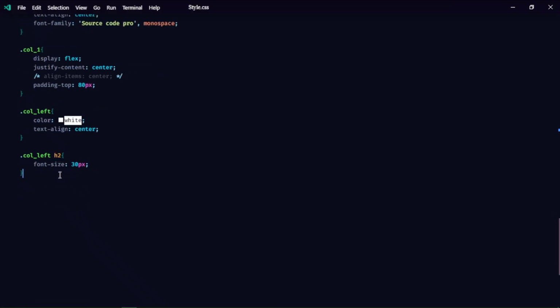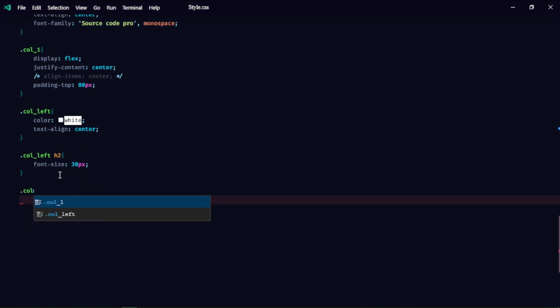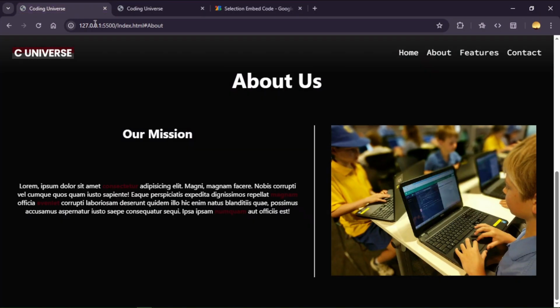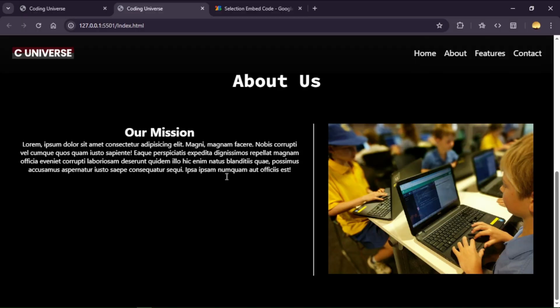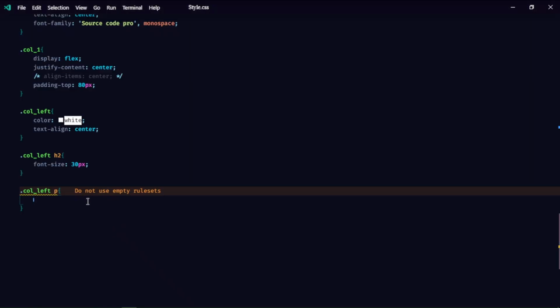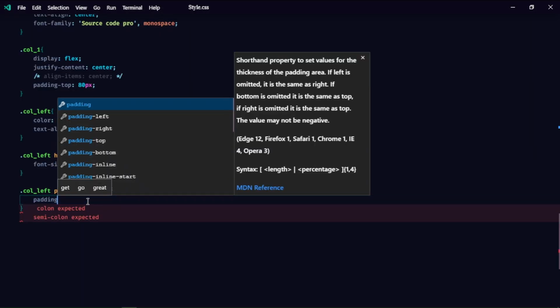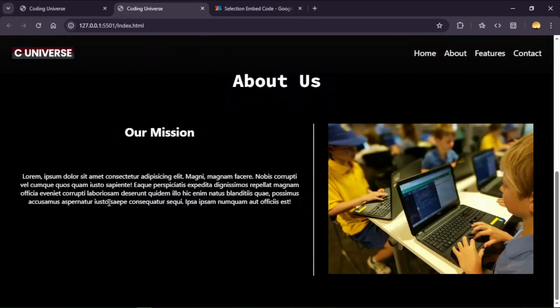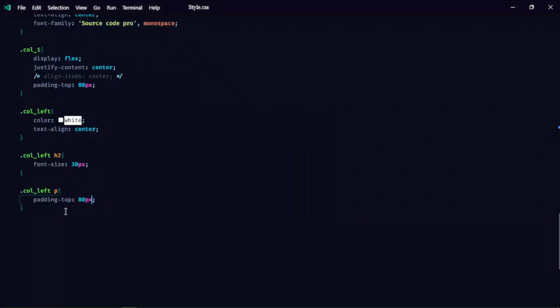Okay, now let's go in the dot column dash left and let's edit the paragraph tag. As you can see, we need to take this a little bit in the middle. Let's say the padding top will be 80 pixel also. Let's see how does it look. Looks fine for me.